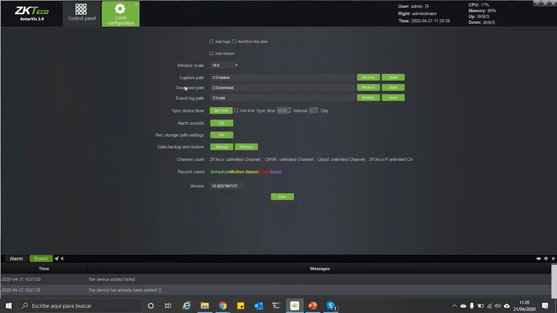Then we can find capture path, download path, export log path. This means capture path is where the software will store the snapshots made. Download path is similar to snapshot, but in this case will export the video file. Export log path is where we will export the log file.